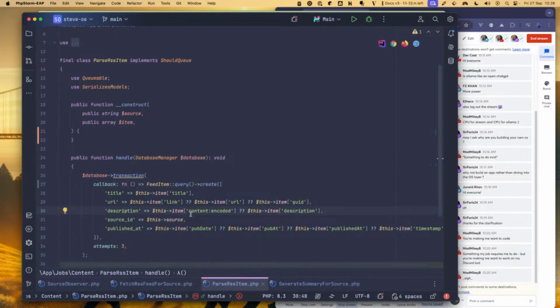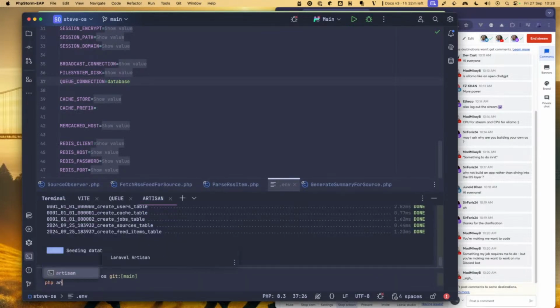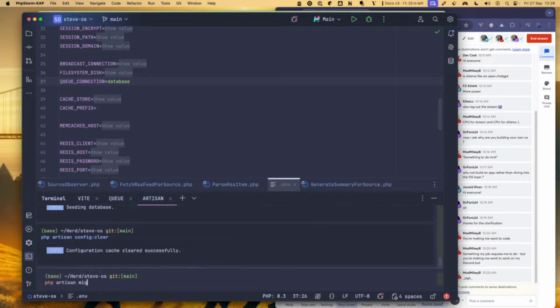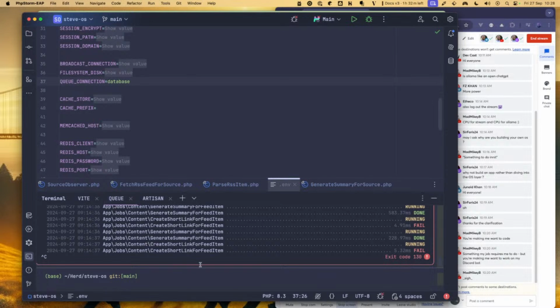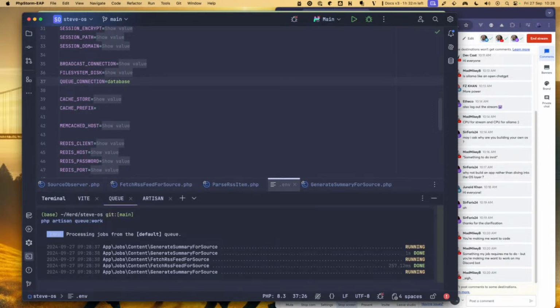So if we come back to our env, we're just going to change this back to database, come over to here, php artisan config:clear, and then php artisan migrate:fresh --seed. Perfect. So now what I want to do is make sure that that job is running in the background. So artisan queue:work. Hopefully we don't see any failures here.